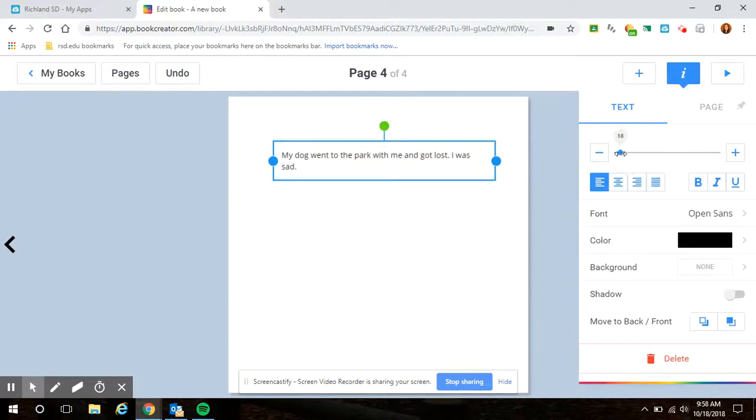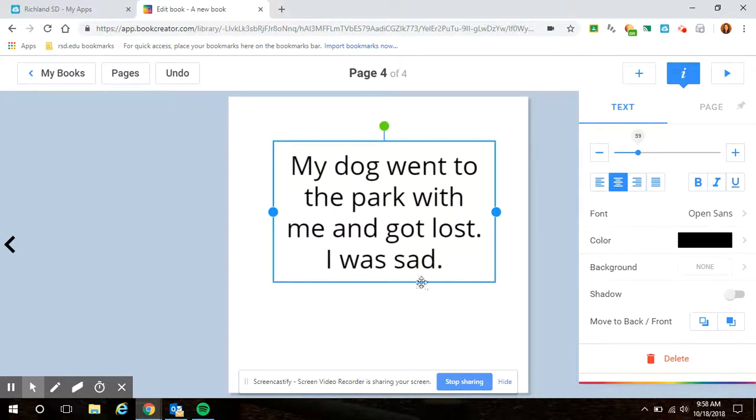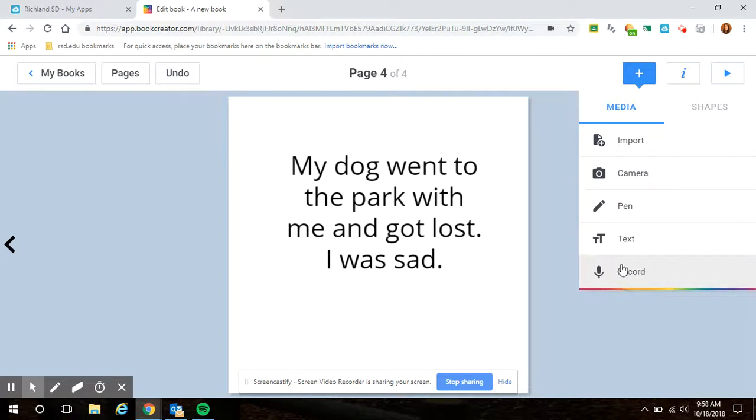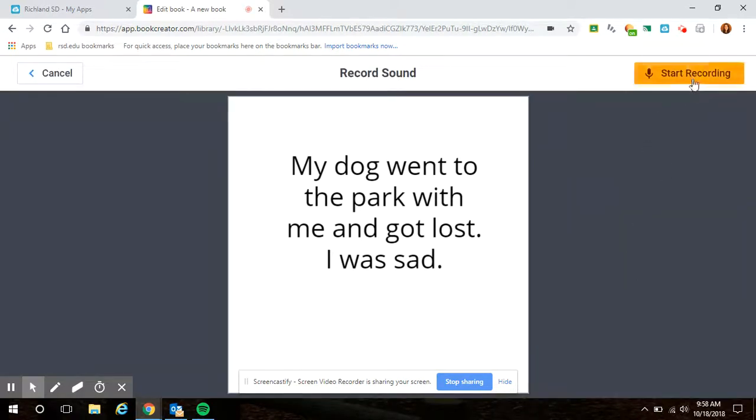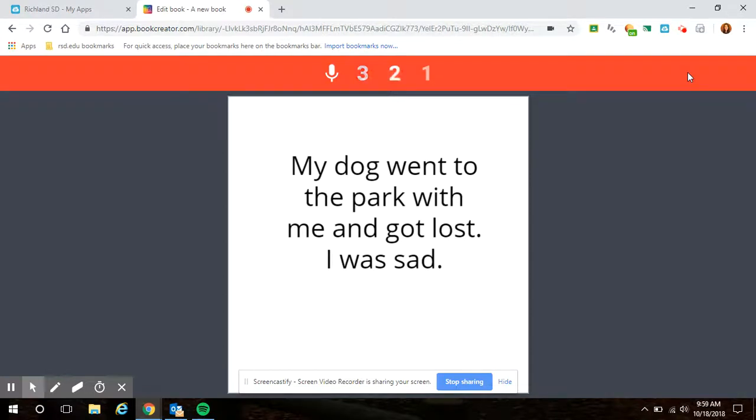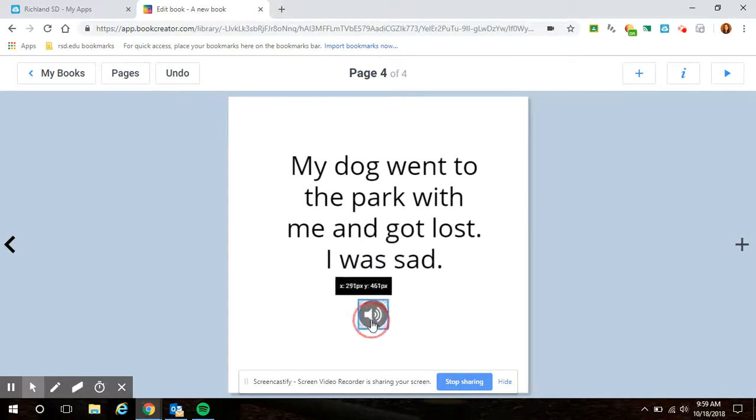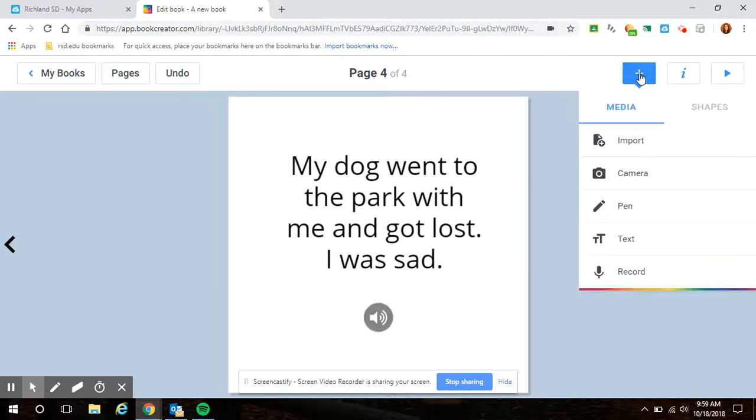Again, we can edit the size and center, whatever we want to do. Then what you can do is have your students read the text with this record button. So this is just an audio recording, and I can say, my dog went to the park with me and got lost. I was sad. I wonder if this will work because I'm using Screencastify, but it adds a little icon here that has my audio, what I just recorded. So that's kind of a fun little tool.